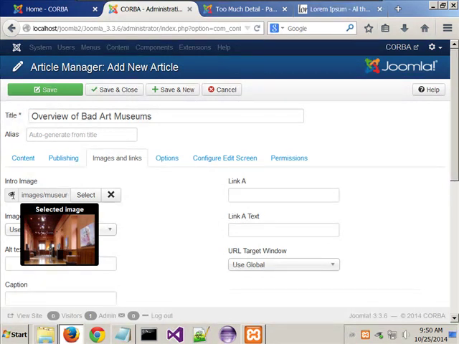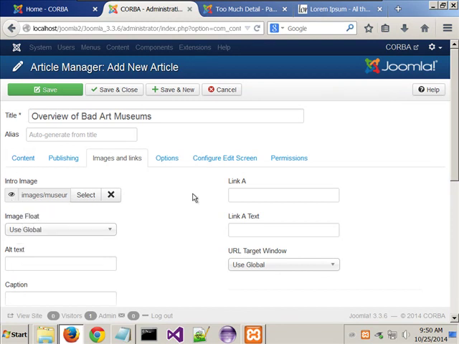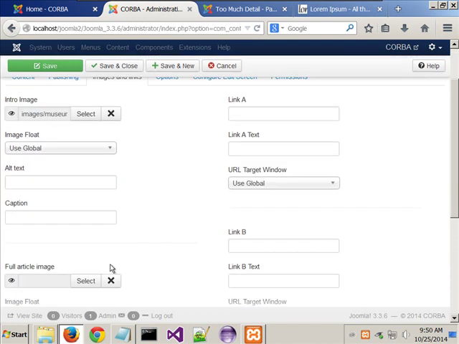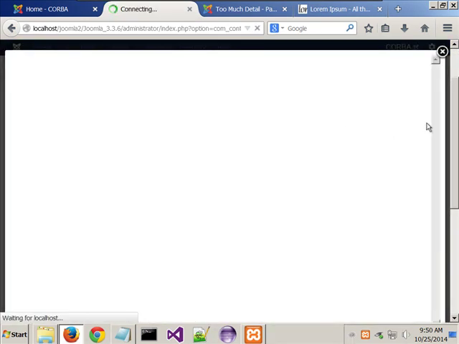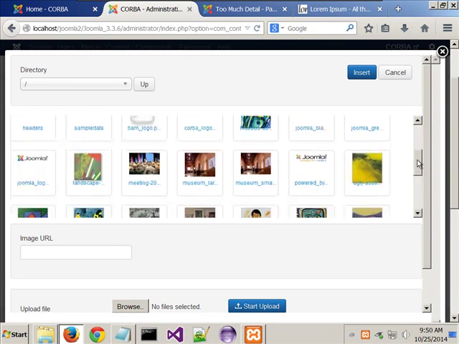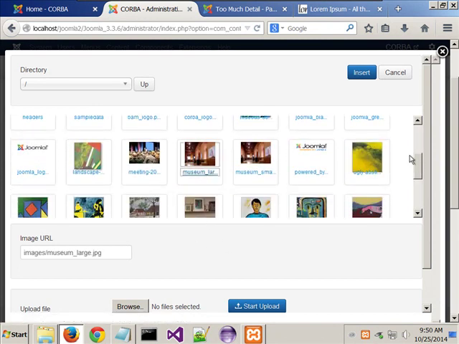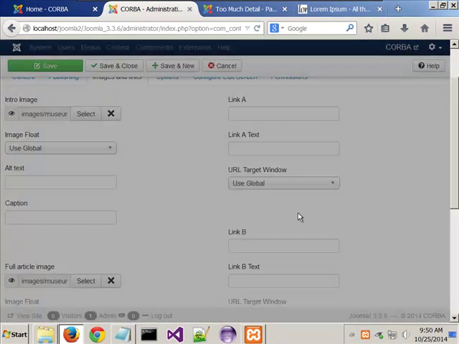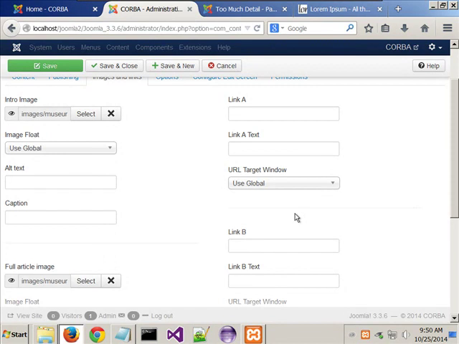It says it's okay to leave the image float unchanged, keep it at global. This way the global setting will be used, the image will be left aligned to the paragraph text. Now we have the full image article. Okay, so there's our intro. And we want the full image article, so we're going to do the same kind of thing. Image large. All right, and again we're told to click insert, so that should have put that in.